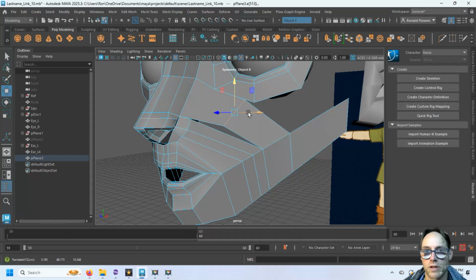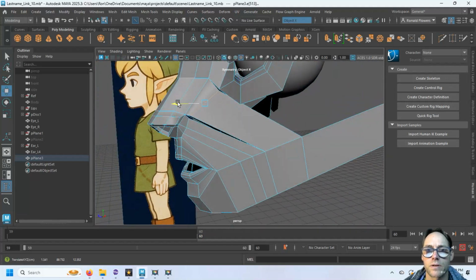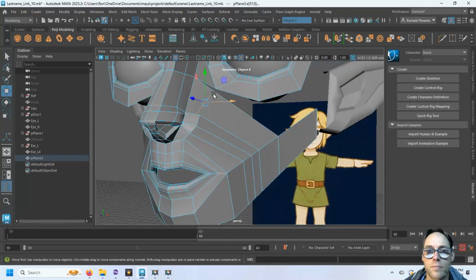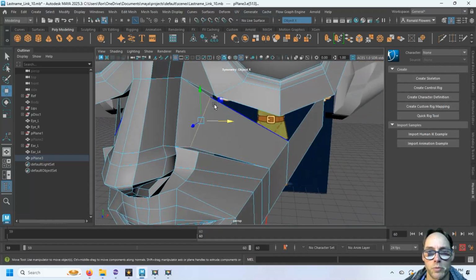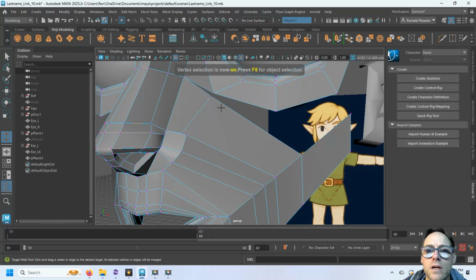And we'll move it over. Just kind of push it into place here. There we go. Doesn't have to be perfect because once we weld it, it'll be fine. So get target weld. Hit F9. And then this point to here.